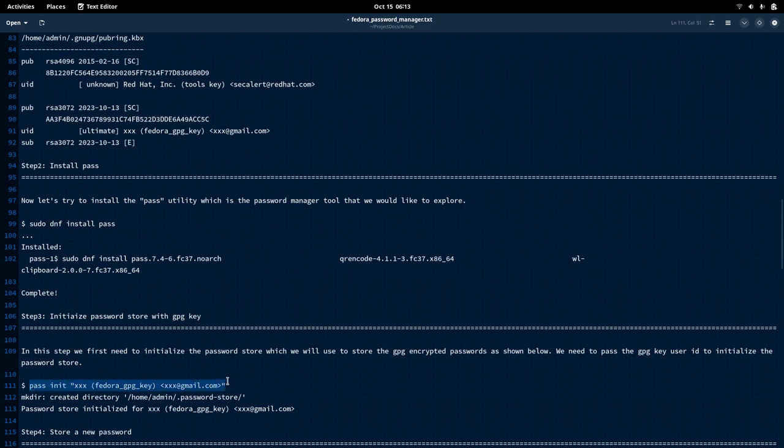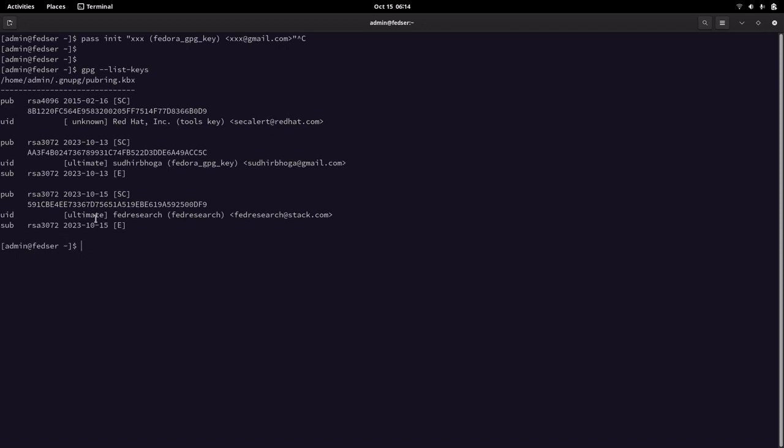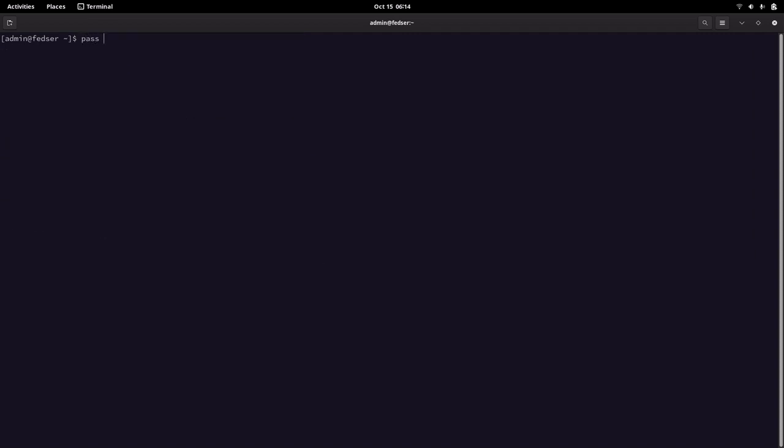So this is the command that we are going to use. We need to do pass init and our GPG key ID, but let me take my GPG key ID. This is the GPG key ID that we are going to use in order to encrypt the passwords in the password store.